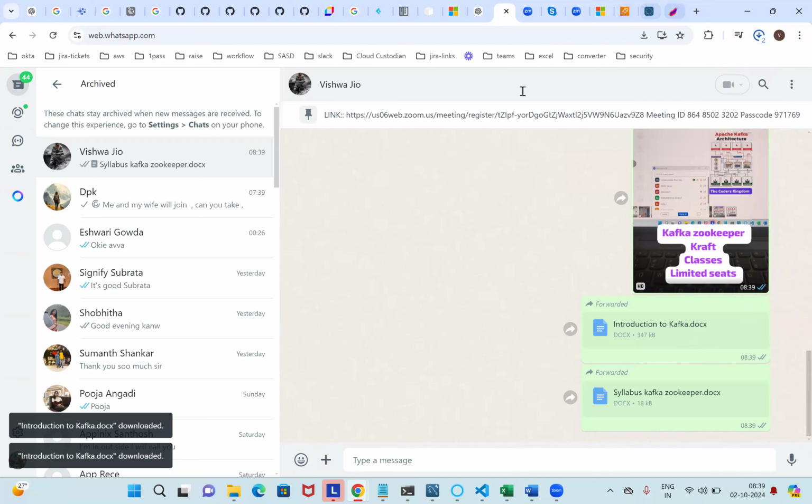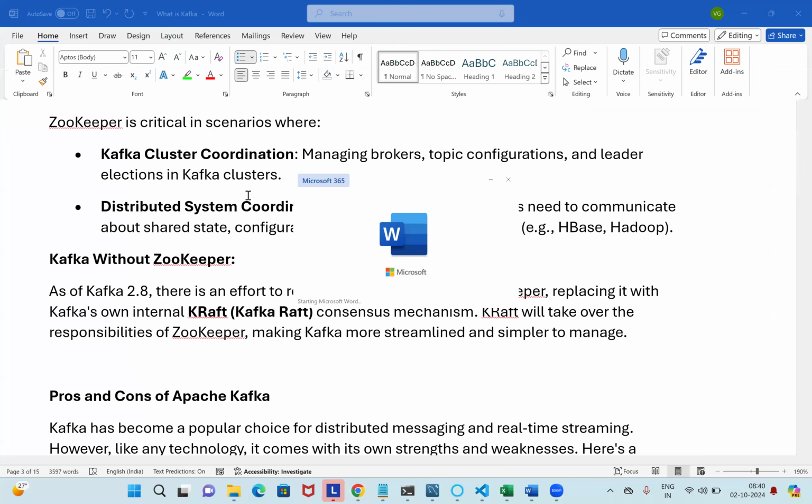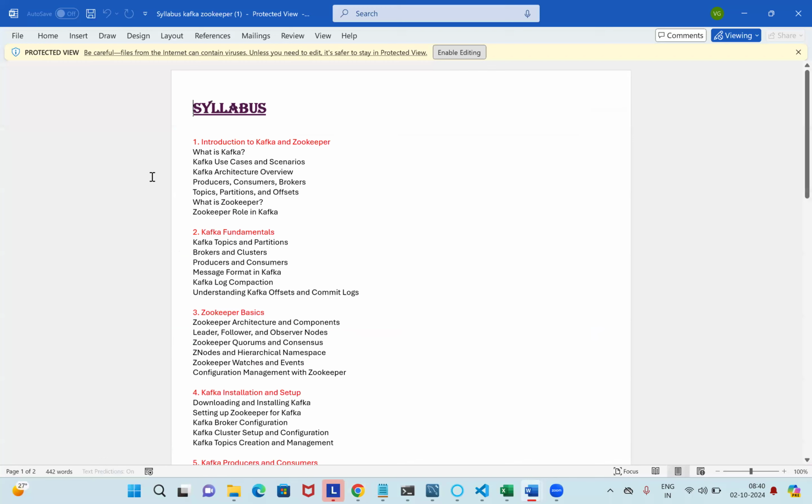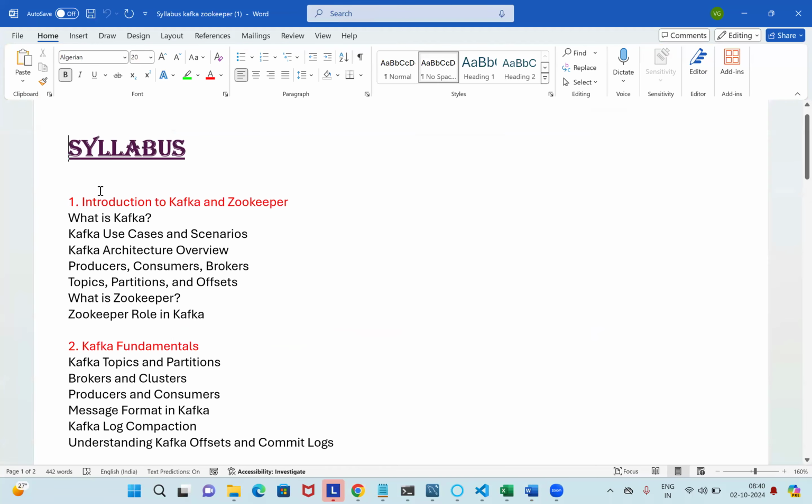So this is the Kafka syllabus. It's visible, right, everyone? Yes, no issue.